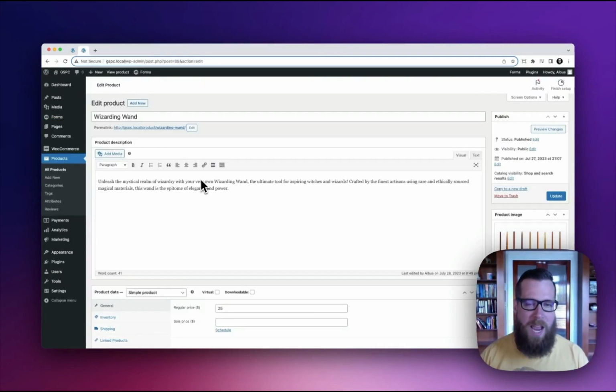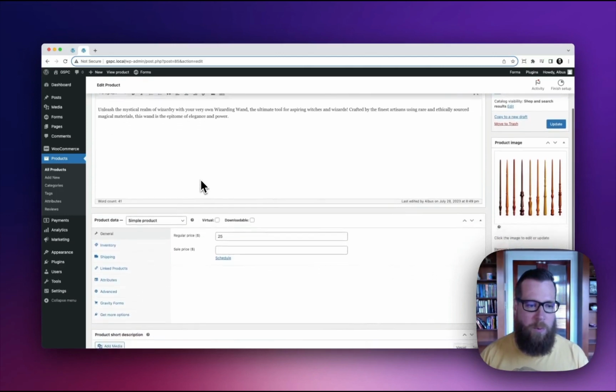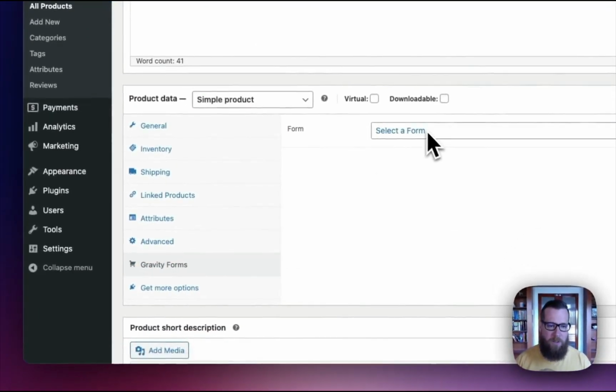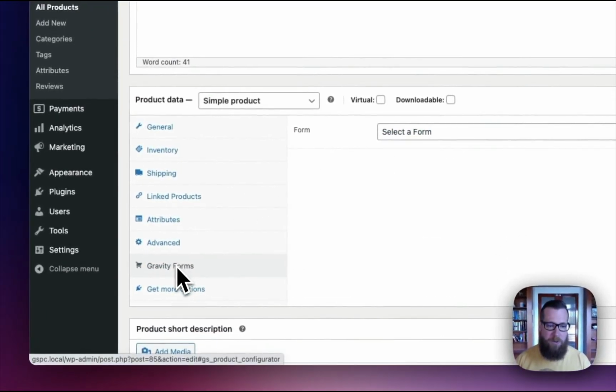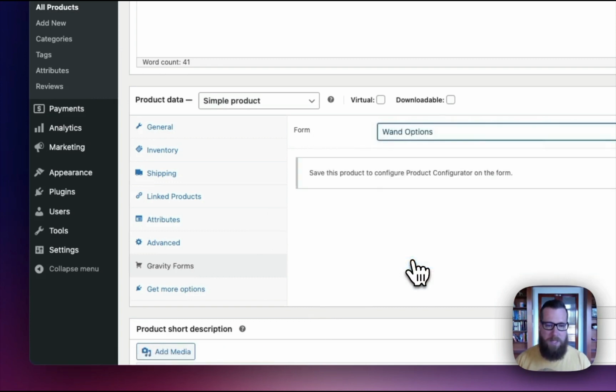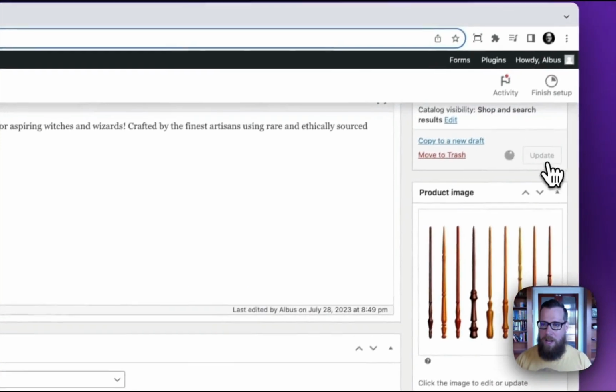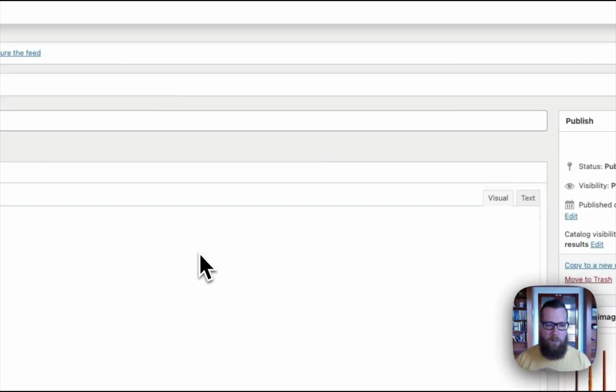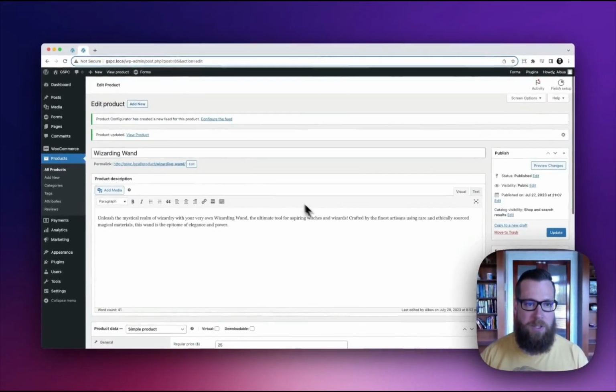Moving on to the actual WooCommerce product. So now that we have our form, we want to connect it to the WooCommerce product. So we're going to go to the product. We're going to go to Gravity Forms. We're going to go to the form option here, and we're going to select Wand Options. We're going to go ahead and update the product so that way we can start to configure this.